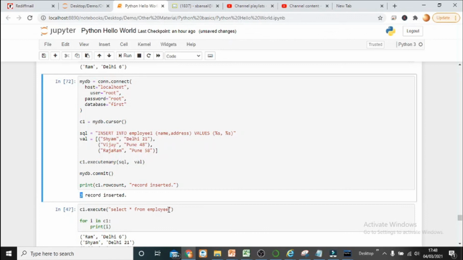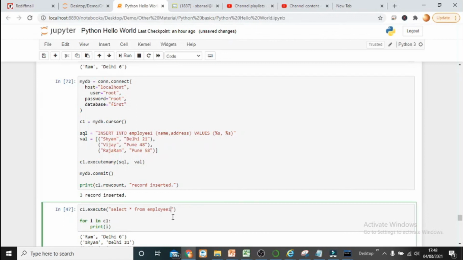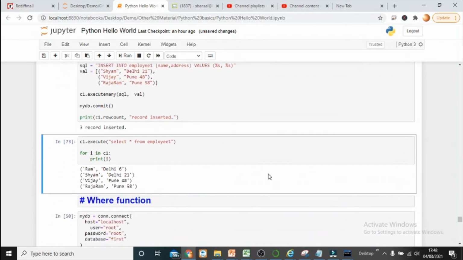Let's check how many entries are there in employee 1. When you run it, these are the entries which are present in employee 1, and these entries are Ram, Shyam, Vijay and Rajaram. Shyam, Vijay and Rajaram are the entries from the second run, and Ram is the entry from the first run. So in total we can find 4 entries in the employee 1 table. So this is how we can do the insertions in the table.